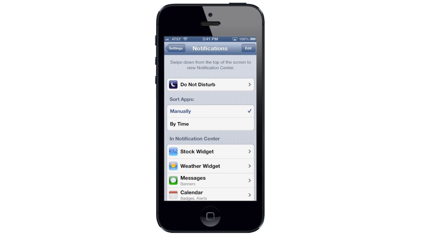Now the next thing we see here is Sort By. This sets whether you want the items within Notification Center to be locked in a set order, or if you want the newest information within Notification Center to the top of the Notification Center list. If you opt to organize Notification Center manually, tap the Edit button. Now hold on this three-bar icon, and then you can move the notifications into the order that's most effective for you. Now tap the Done button to save your changes. Now, if you opt by time, the newest notifications will go to the top of the list as they come in.